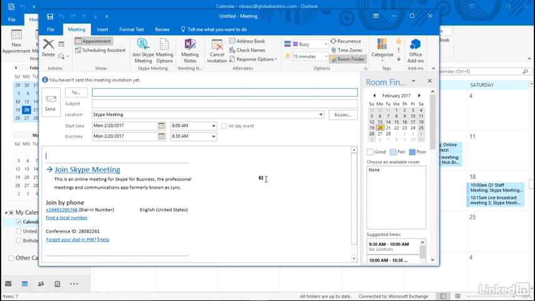In some ways, this window is a combination of a calendar appointment and an email message. There is a To field where you can write who you want to send invitations to. There's a subject line, just like a subject line for an email message. This big box here will become the body of the email message, and I can see there is information here for joining the Skype meeting. So when I send this invitation, this is what people will see in their email.